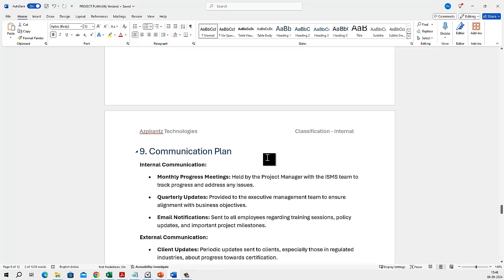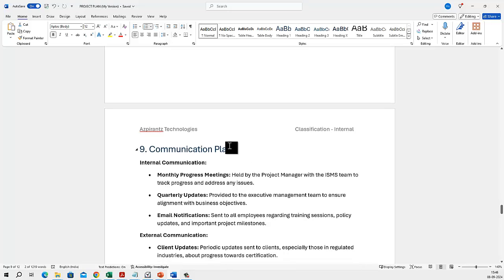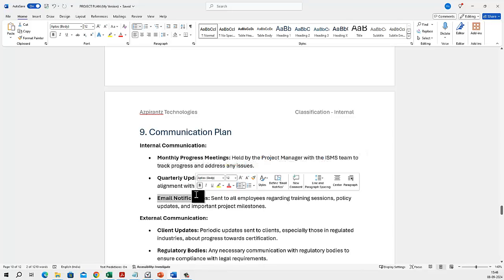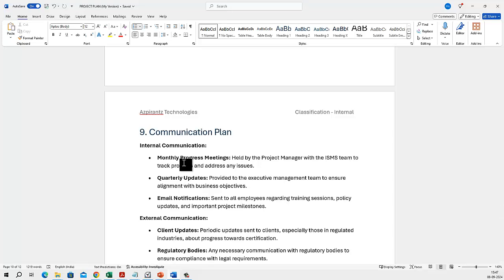And we also tell them how we're going to communicate the result, and how we're going to communicate the progress of this implementation. So here we talk about a monthly progress meeting. We have quarterly updates, email notification. You can make it one. It's not necessary that you add all 3 elements. It's up to you. See, a good consultant is the one who keeps it simple. You can tell them we're doing a monthly meeting, a quarterly update, and an email notification.